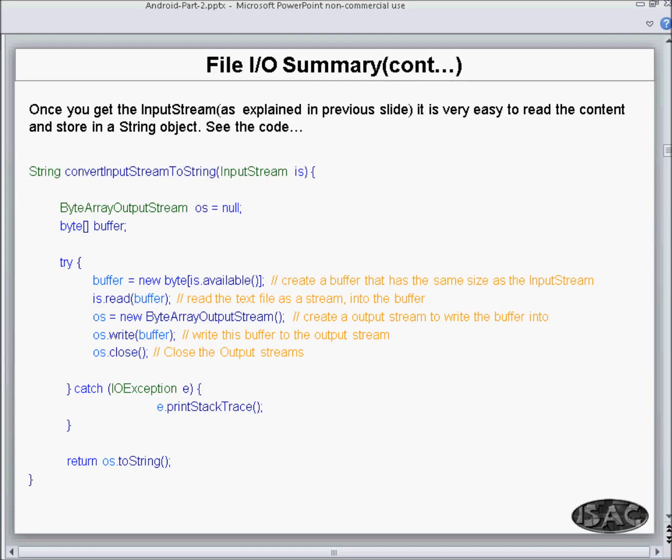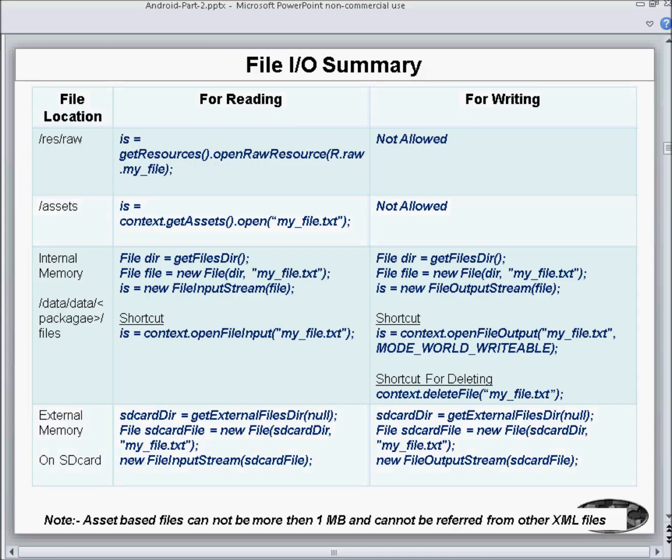Same thing goes for output stream. If you want to use the output stream, basically what you are doing is writing something into the output stream. On the output stream there are a lot of methods to write, so you can use those as well.